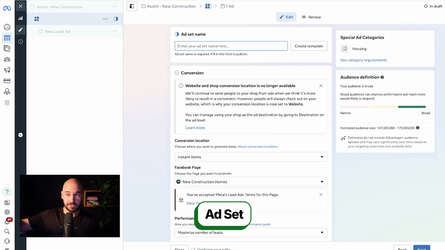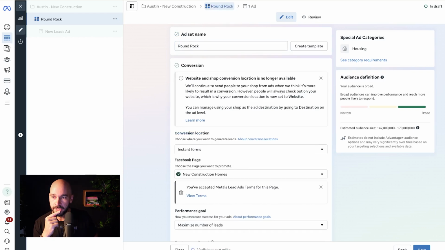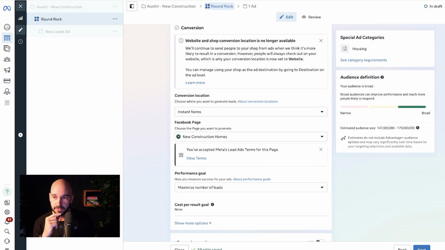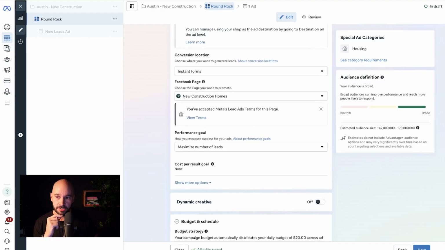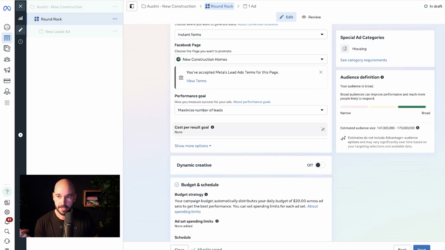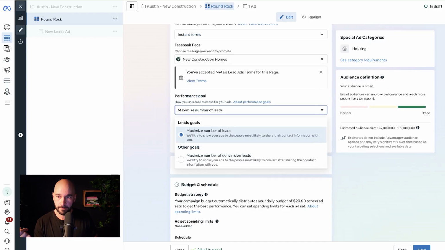Let's say Austin is our campaign and we want to do something in, let's say, Round Rock. So basically what you're going to do is select instant forms. This is all automatically selected for me. And then you're going to choose the Facebook page that you want to use. So for us, we'll just use new construction homes. For you, you're going to select your personal Facebook page. You will have to accept the terms here if it asks you. Obviously, we've already done that. And then the goal is to maximize the number of leads.